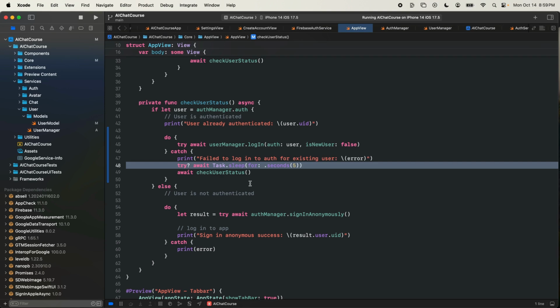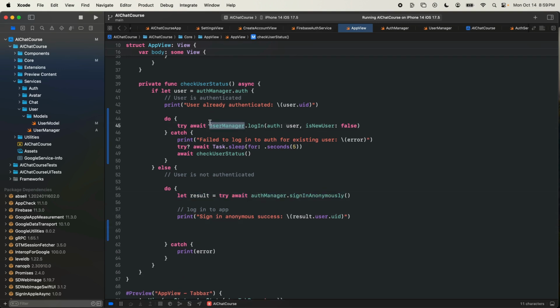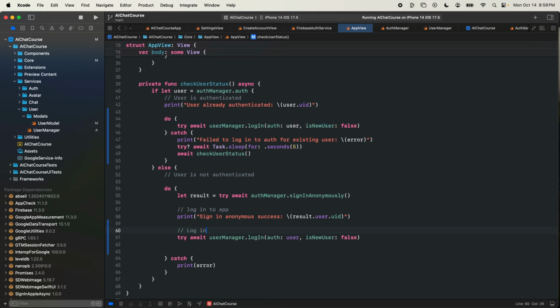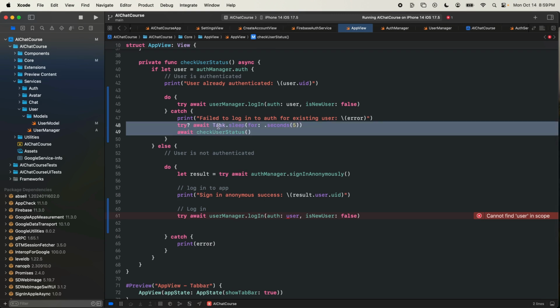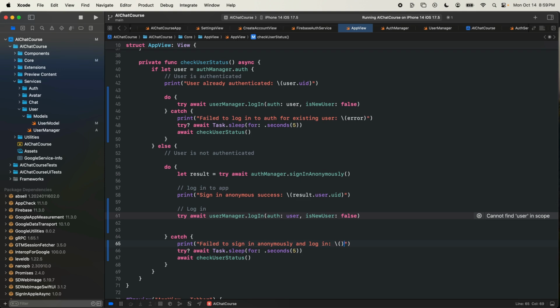Obviously, it's not a perfect solution, but I think it will work for most cases. Down here, if we successfully sign them in with a new user ID for anonymous, let's do the exact same thing. So we're already in a do catch, so I'm just going to copy this line of code, paste it here. I'll just do a little log in, and then I'm just going to copy the retry code and also paste it here. Let's update our error message and just be like, failed to sign in anonymously and log in. We'll pass in the error just in case that happens.